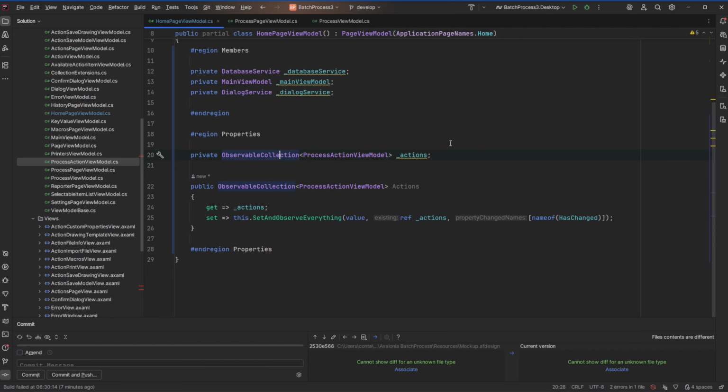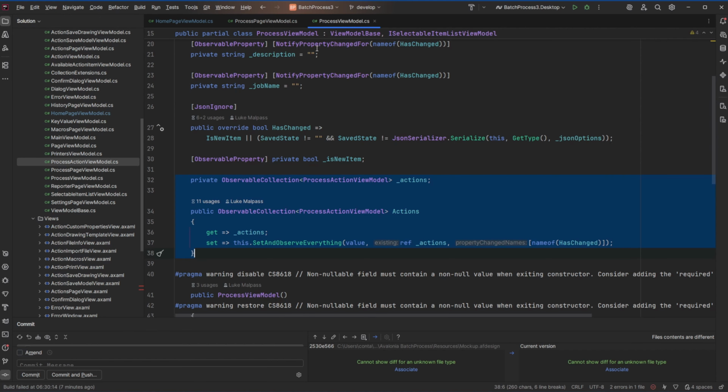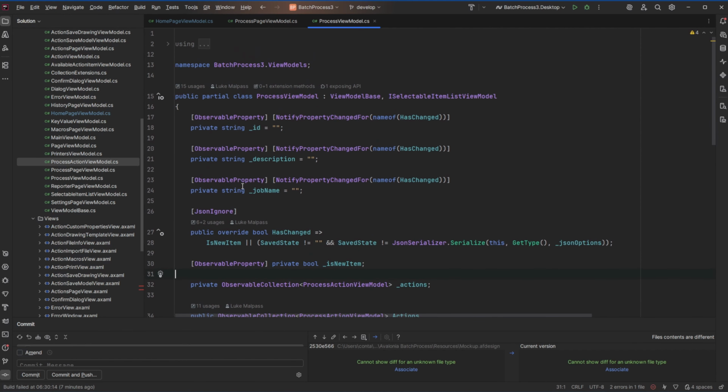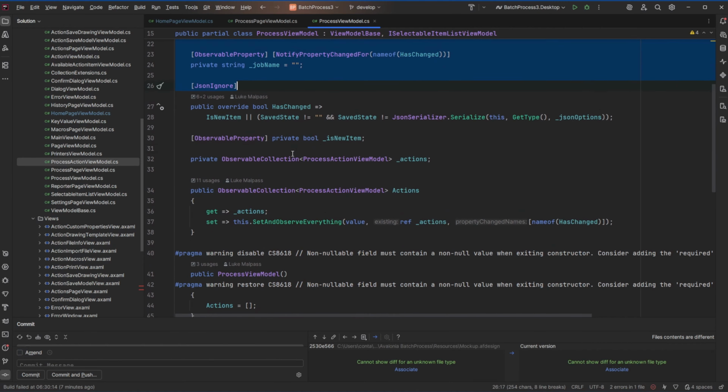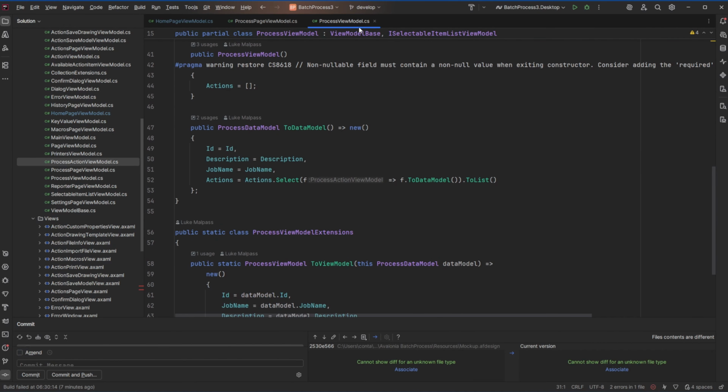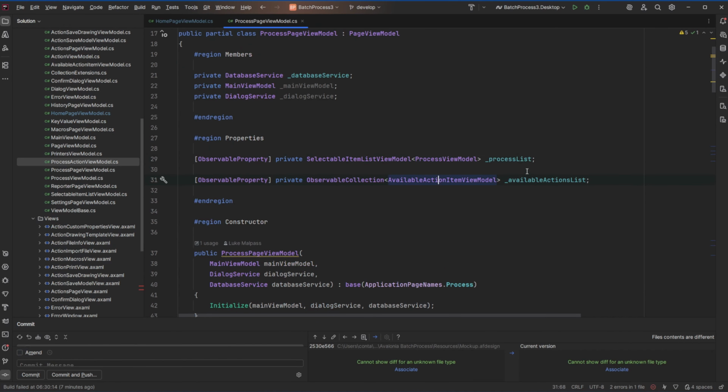And this will be the actions list that will populate when we select a process. It will then pre-populate the actions list. That's all we care about. But do we actually care about anything else? Description, ID, job name. No, we don't care about anything else. So we can just use the inner actions list as the thing we care about.